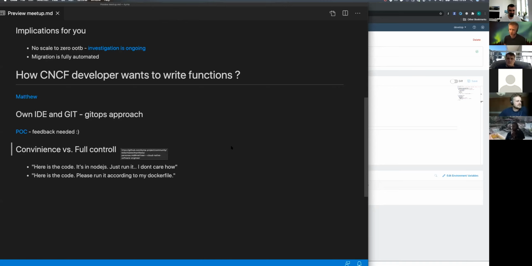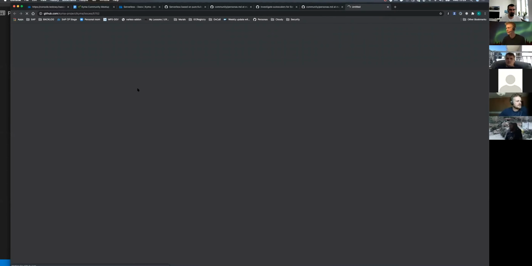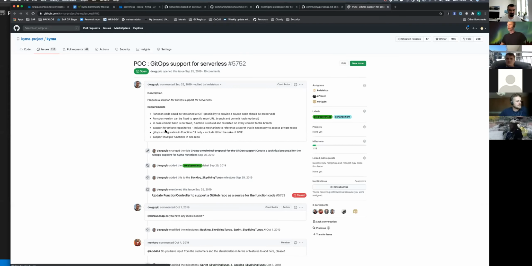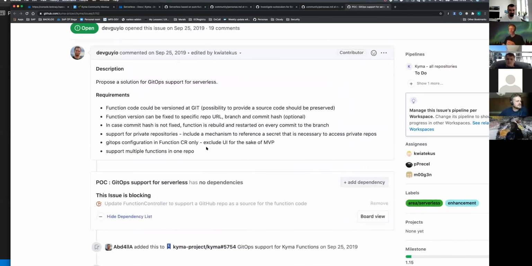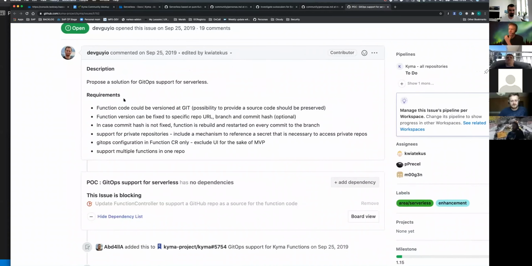Then we have started the POC, and here is the issue, which will be great now to confront and to validate the requirements. Before we jump into any technicalities and the API, it's essential to explain what the requirements are for this POC, for the GitOps approach for serverless. That the function code should be versioned in Git, right?